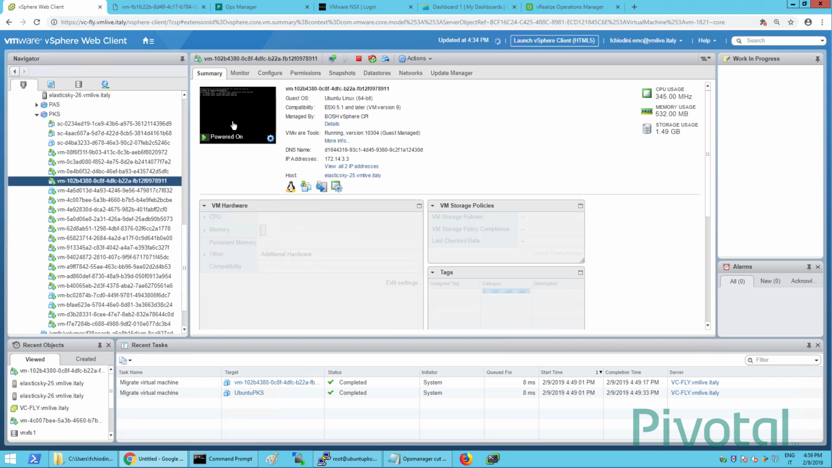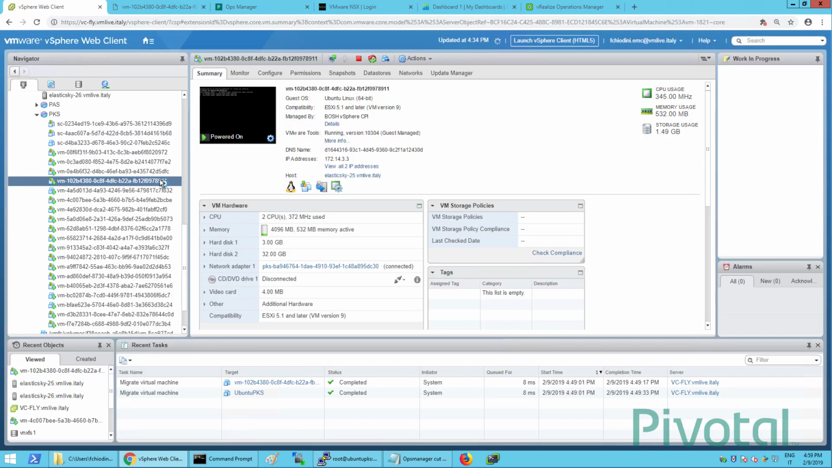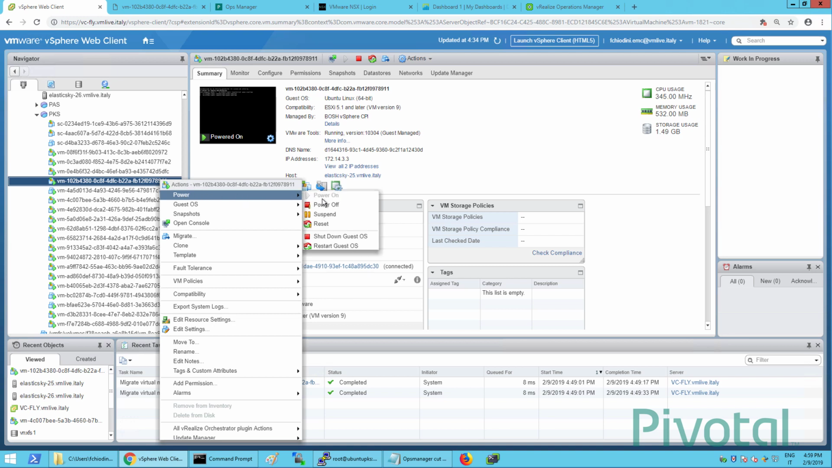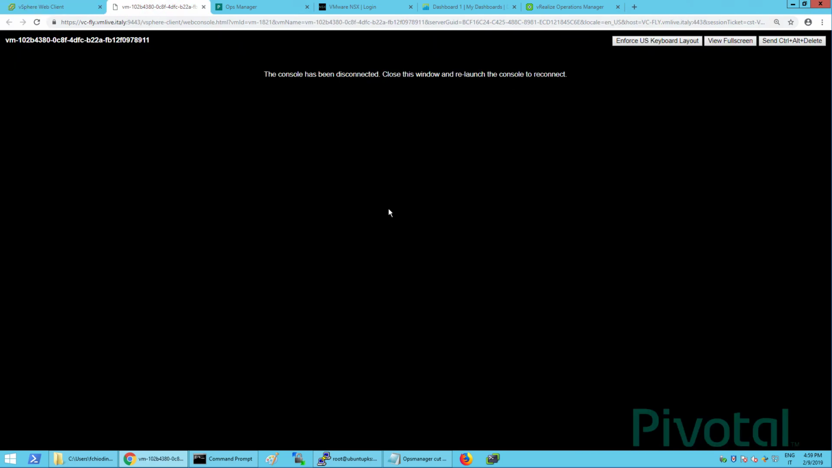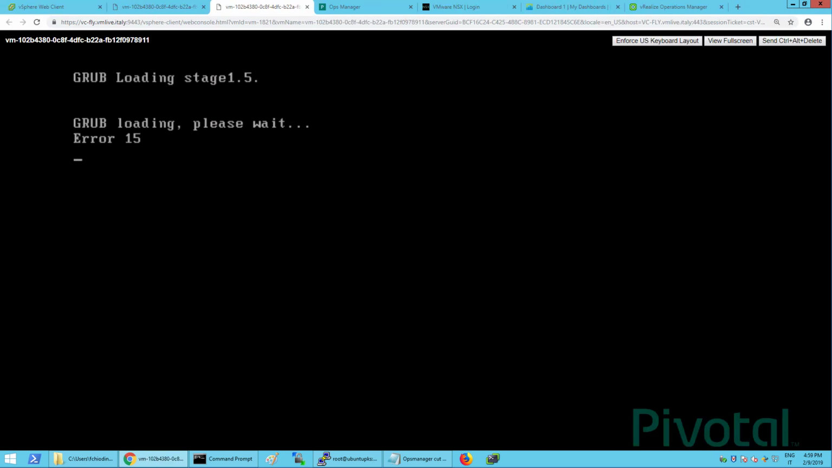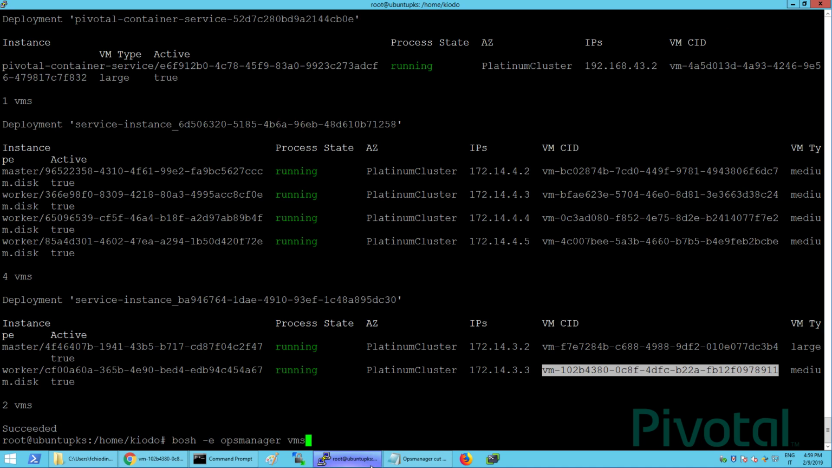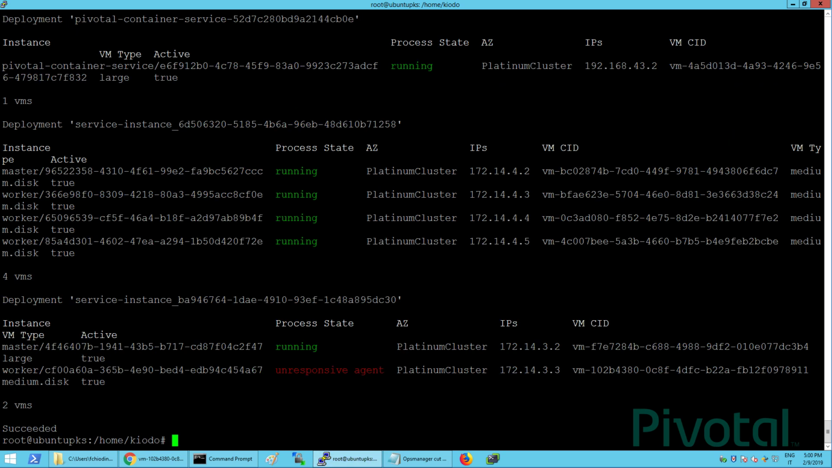As you can see, the VM is still running because I haven't rebooted it. So the boot directory is not being accessed. So what I will be doing right now is I will reset my VM. This way it will be stuck on boot, and then I will see if Pivotal Container Service will be able to fix my broken VM. So now if I go to the VM, I will see that it's stuck at GRUB loading because it's not finding the /boot partition, and PKS has figured out that the VM is not responding at the moment.